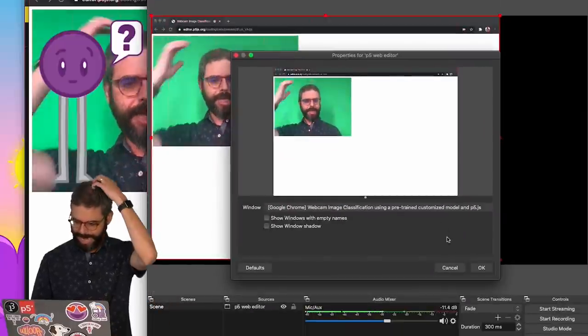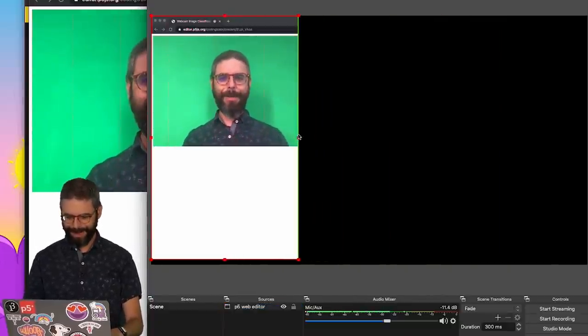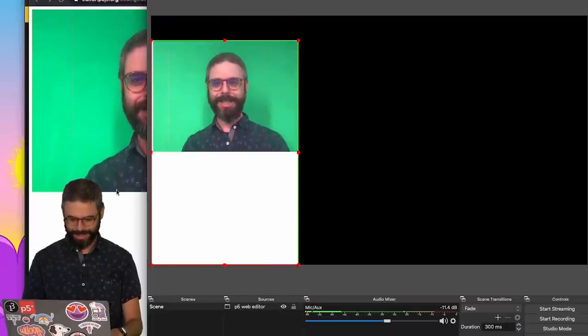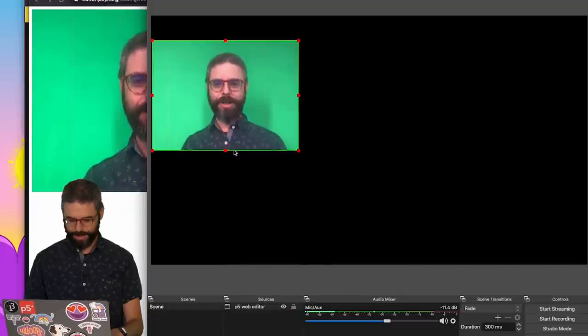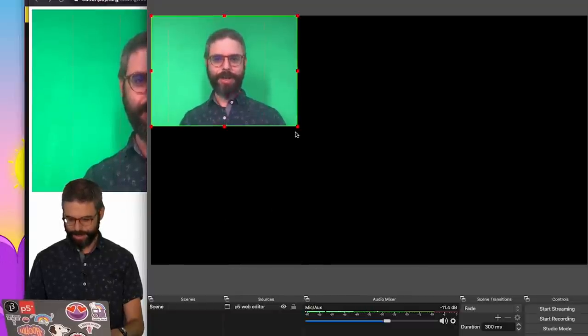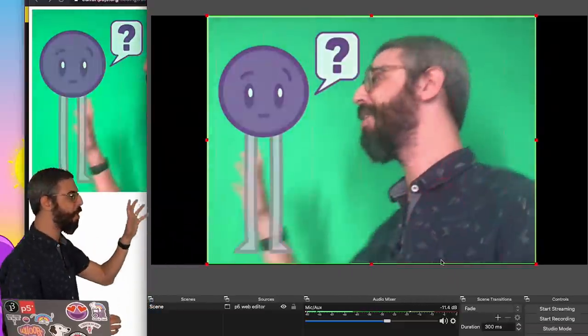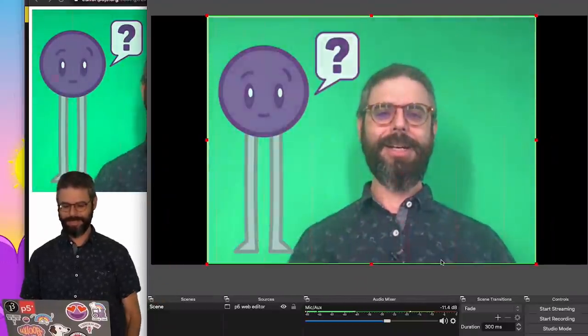So I want to take that. Then I'm going to use the option key to crop around the part that I want. Again, this is silly. There are probably some better ways that I could do this. But I'm just going to crop around the part that I want, and then I will stretch it out. And now I've got it in OBS. And whenever I raise my hand, it's happening.